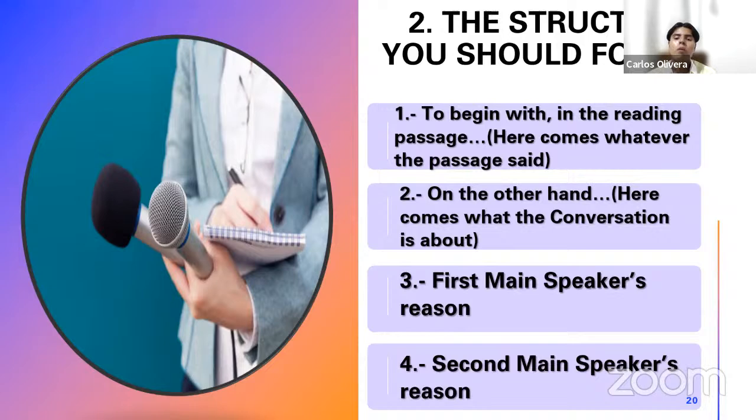The first step is to begin with in the reading passage, and here you make your summary of the reading passage. Then the second step, on the other hand, and then you summarize the conversation very generally. And the third and the fourth steps are basically for you to summarize the specific arguments the main speaker is delivering for sustaining his or her opinion. Now, maybe you are wondering, in which particular summary should I spend more time? Summarizing the reading passage or summarizing the conversation?